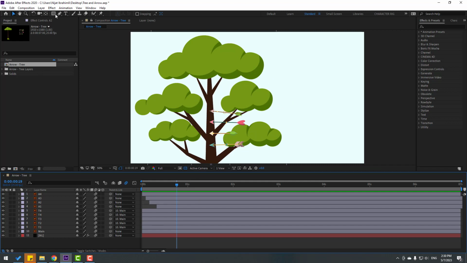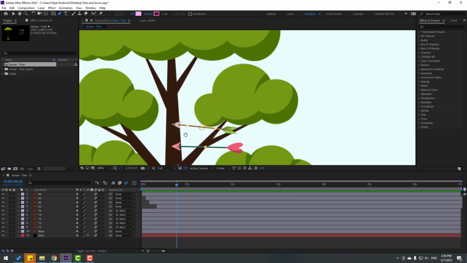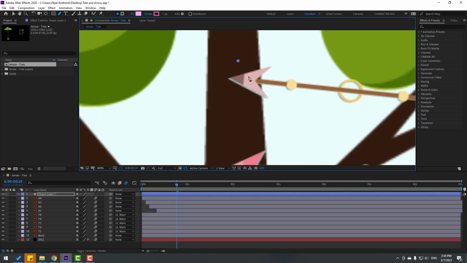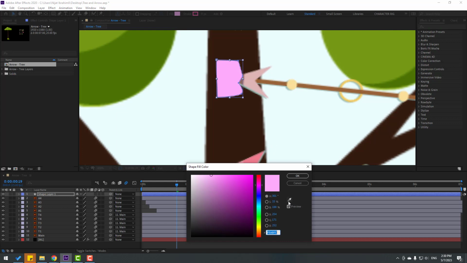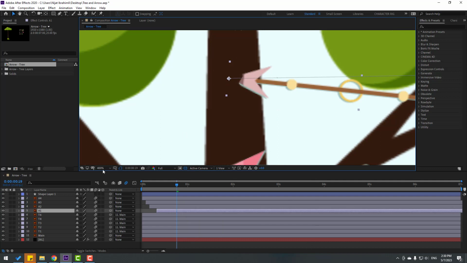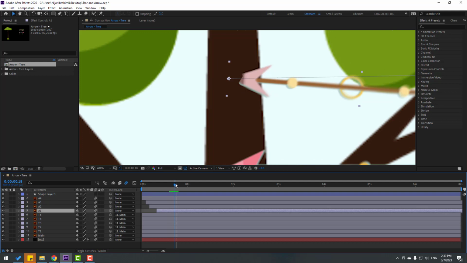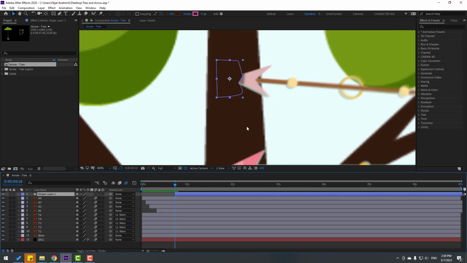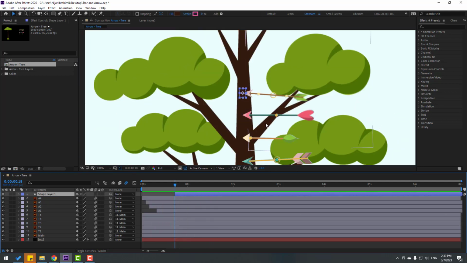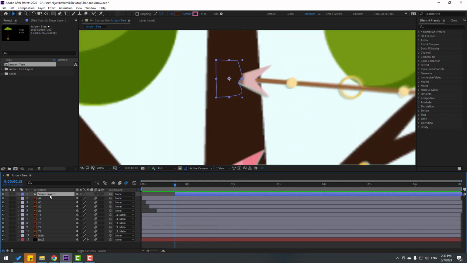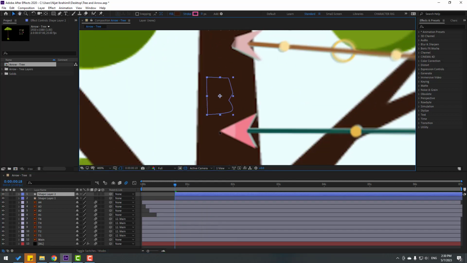Okay, so let's go to shape layers and pick the pen tool. Let's zoom to here and make one shape like this. Click the selection tool, change the stroke width to 0. Go to fill and let's use this color. Click OK. And let's select this A1. Let's go to the last keyframe and move this shape layer to the right. Nice. Let's duplicate the shape layer and move it down.